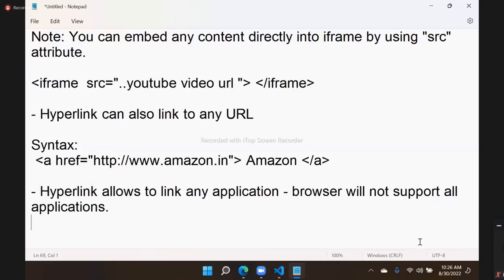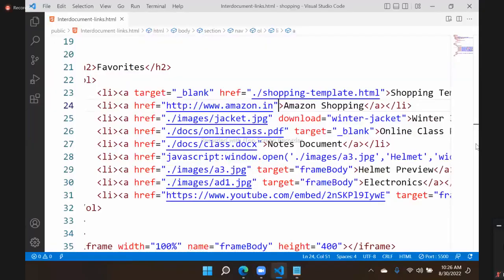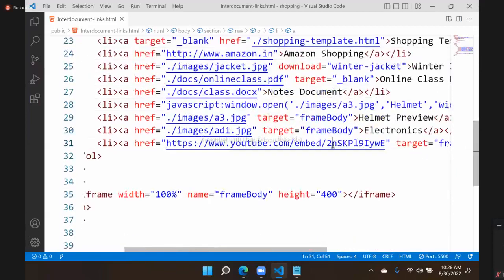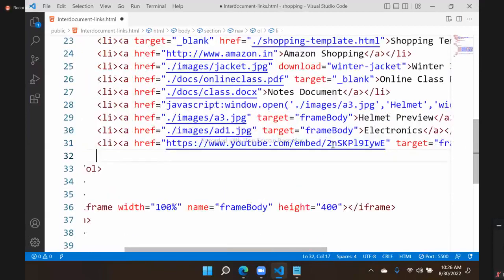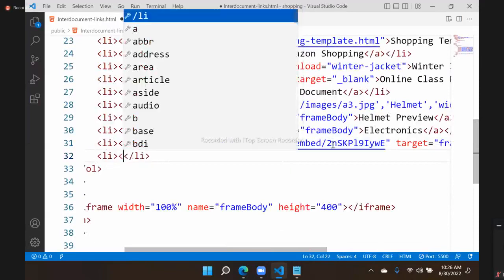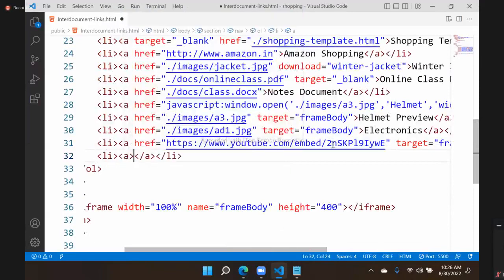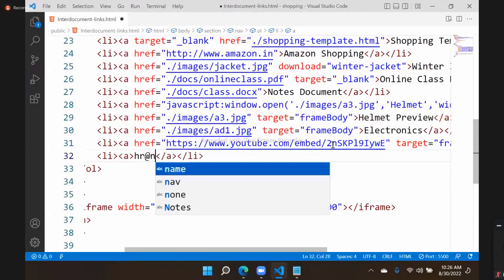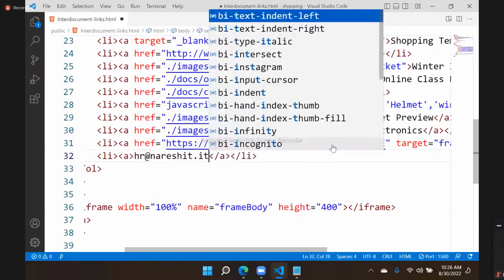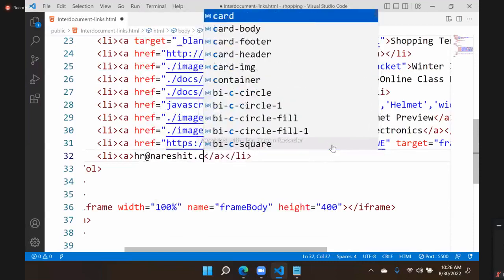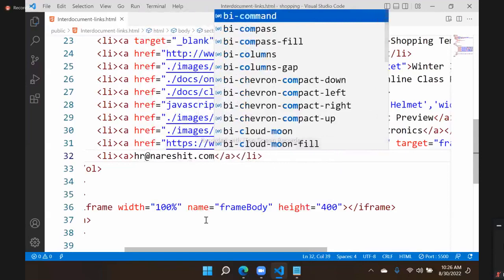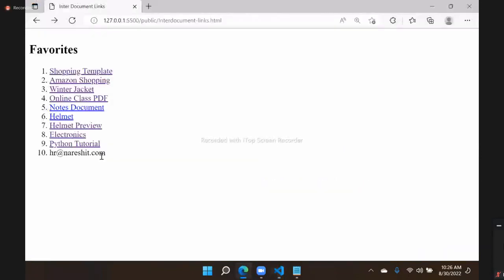For example, suppose here I'm giving a simple link. I'm creating a link, list item, anchor. I'm giving the text hr@nareshit.com. That is an email address. And the intention of this email address is that anybody can send us an email.